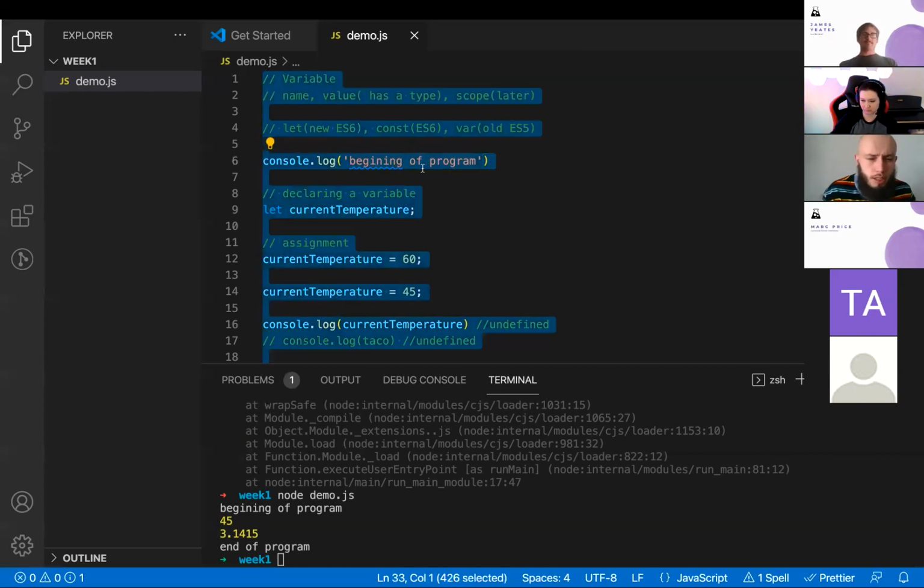Now, what are you typing in the terminal to get your program to run? I do node and then the name of the file.